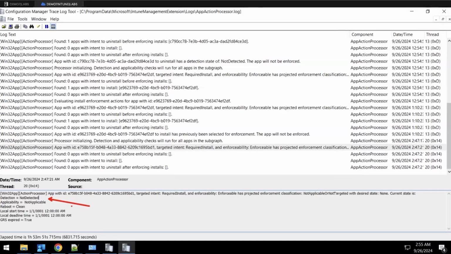So it means that this Win32 app has a requirement rule, the thing that Adam mentioned earlier. So this update doesn't apply to this device. We can see all of this information. We can see the local start time, and you can see that the year is 0001. This means you've deployed this to install as soon as possible on this device, and that's why you would see this. Finally, we can also see whether the GRS expired, the global retry schedule.